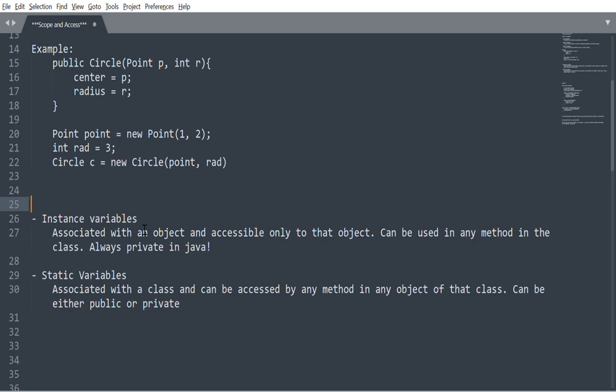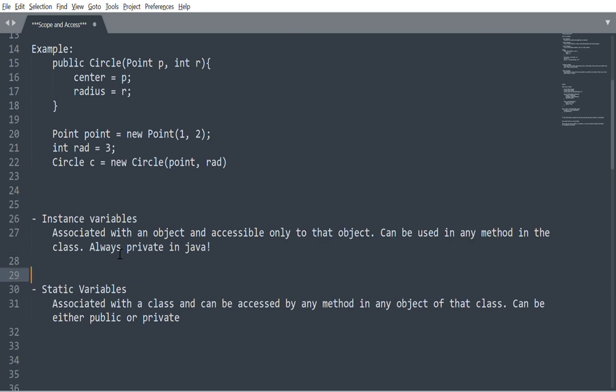By convention, whenever we want to access or change them, we have to use getters and setters to do so. On the other hand, static variables, and this is a distinction I talked about in the previous video, are not associated with an object. They're associated with the class as a whole, but they can also be accessed by any method in an object of that class, including static methods, which could not access instance variables. Static variables can be public or private, and this is the distinction we were making with constants versus class variables, and whether they should be public or private.